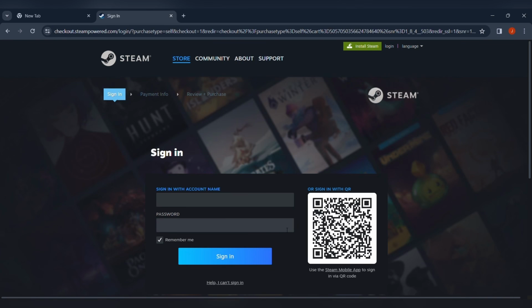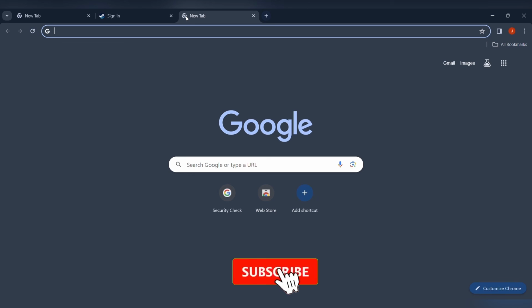After doing all these settings, the final step is to log in to your Steam account, install the game again and run it again on your PC.